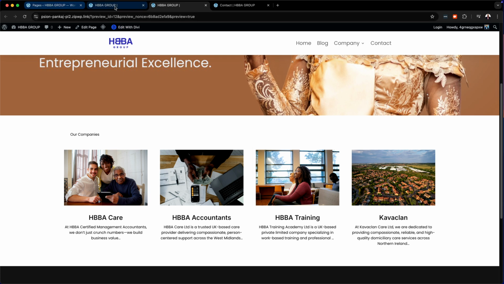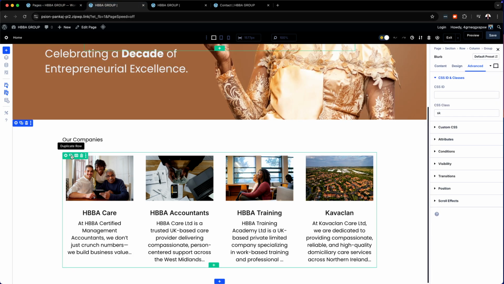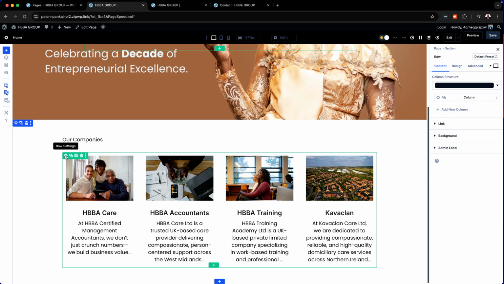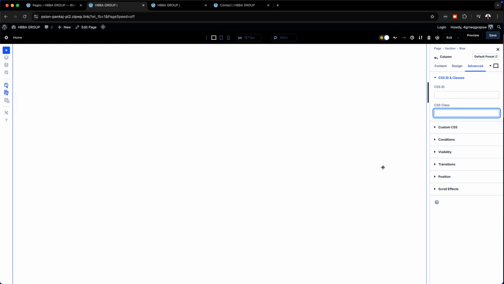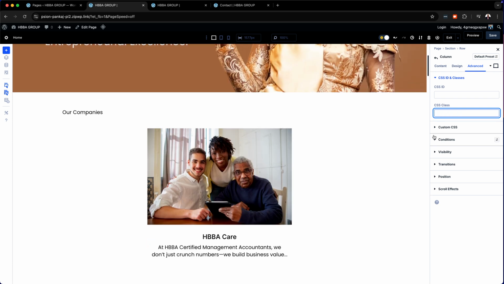And again, what I also did here was if I go to my row settings and then go to my column, advanced, and CSS ID and classes, you're going to notice that I've actually used the grid and the grid auto. So if I remove this, you can see now everything is not set correctly.